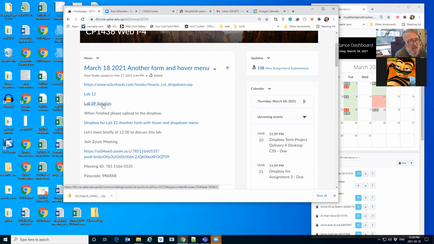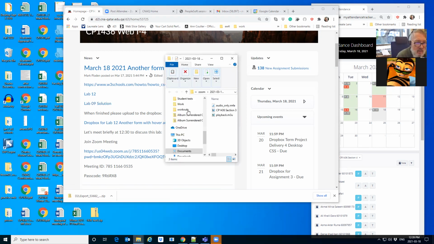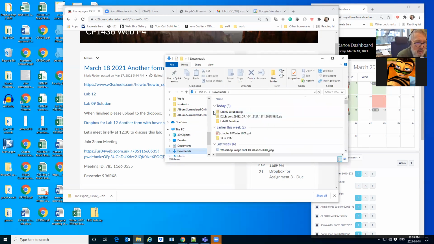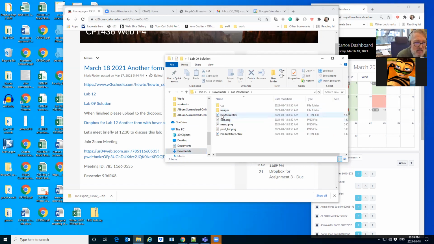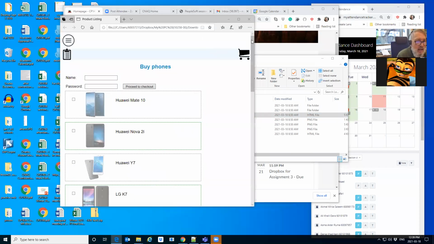Now, the important features of that lab are that it includes a form, and I could show you that. I need to go to my downloads, and because I downloaded this today, you're going to see something like this. There's a form, and some of the things there should be familiar to you.